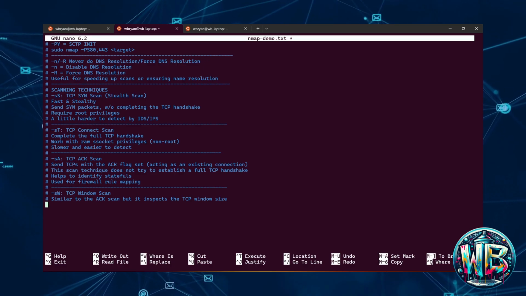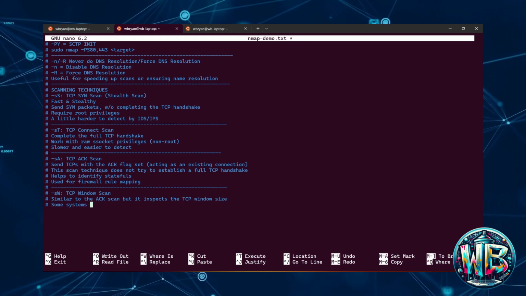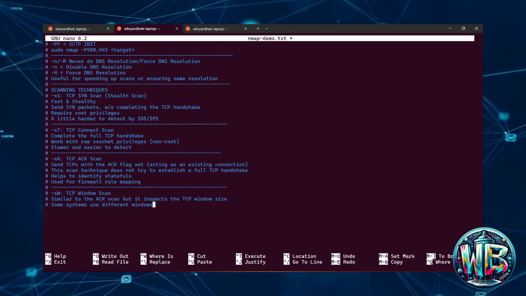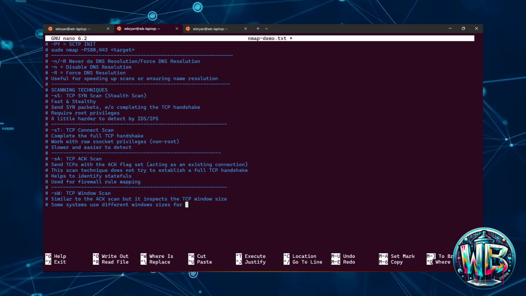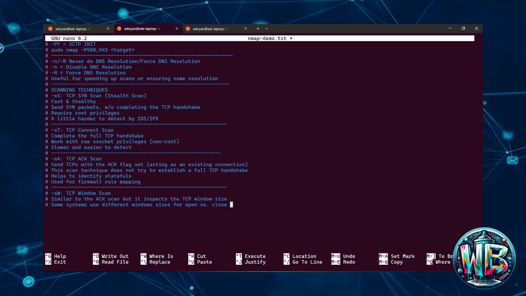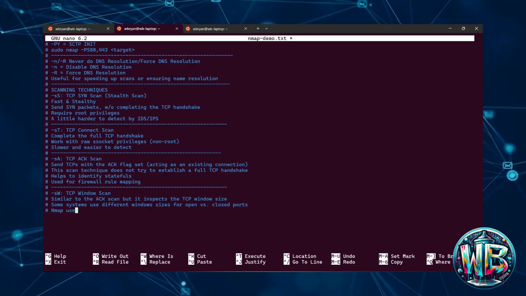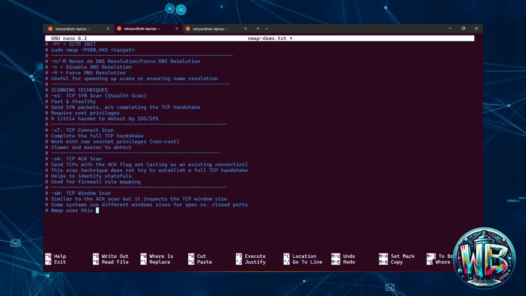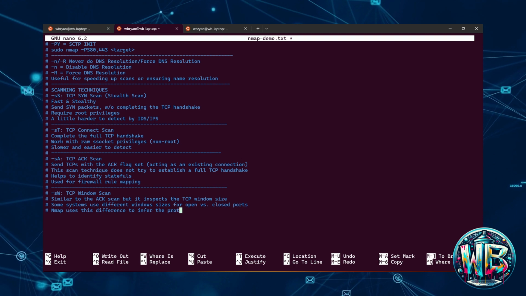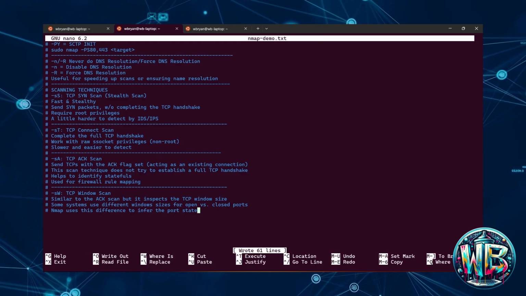So let's add that to our notes. I want you to remember some systems use different window sizes for open versus closed ports. Nmap uses this difference to infer the port state. All right, so we'll add that to our documentation.